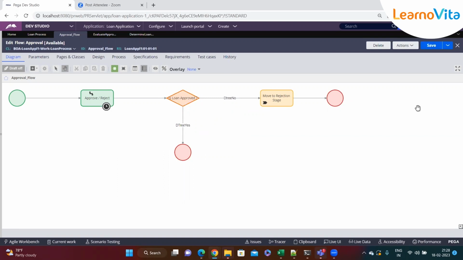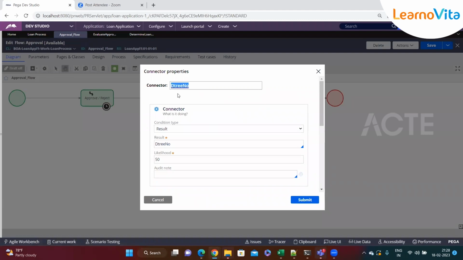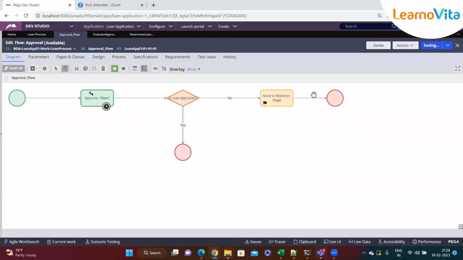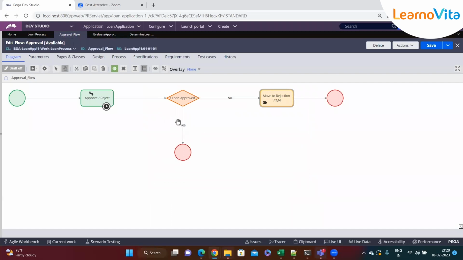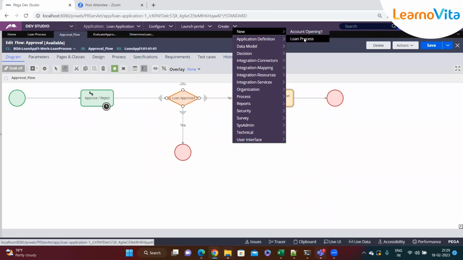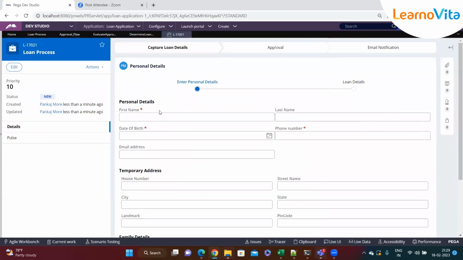Okay, so now we have saved it. If you want, you can change this label to no, and here you can change this label to yes. That means, is the loan approved? If no, we are jumping to that rejection stage. And here if it's yes, we just carry on. So now let's test whether our condition is working fine or not.